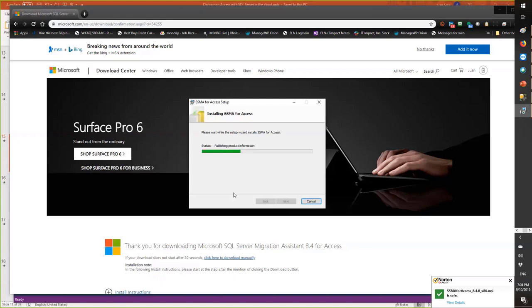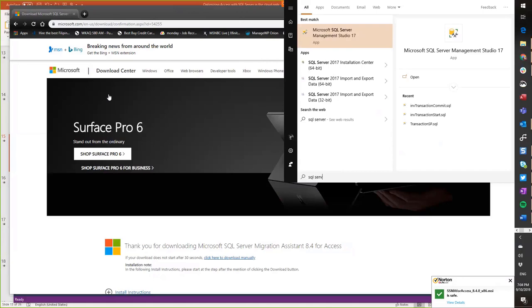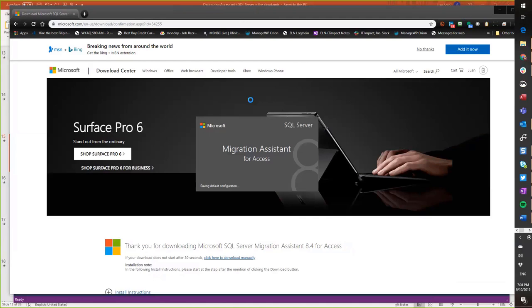So most likely I'll need to download the engine as well when I launch this if I don't have it installed. So let me just see. SQL Server Migration Assistant for Access. All right. I like this little startup wizard. It helps you out tremendously.